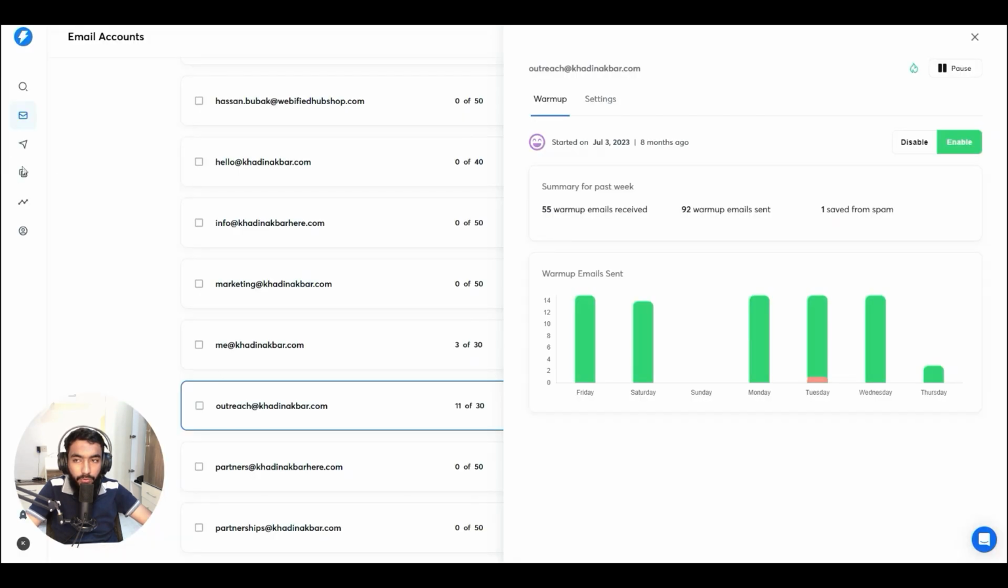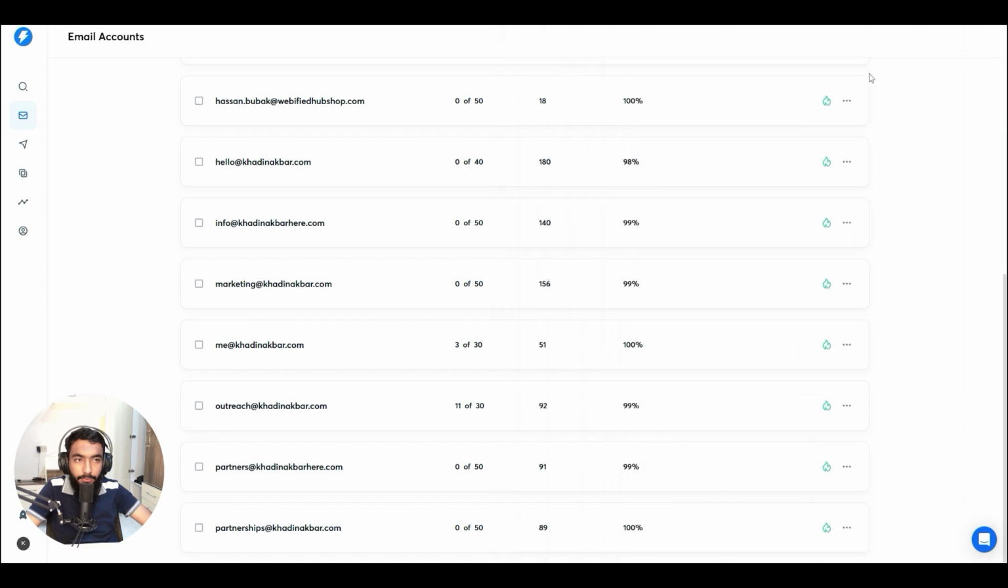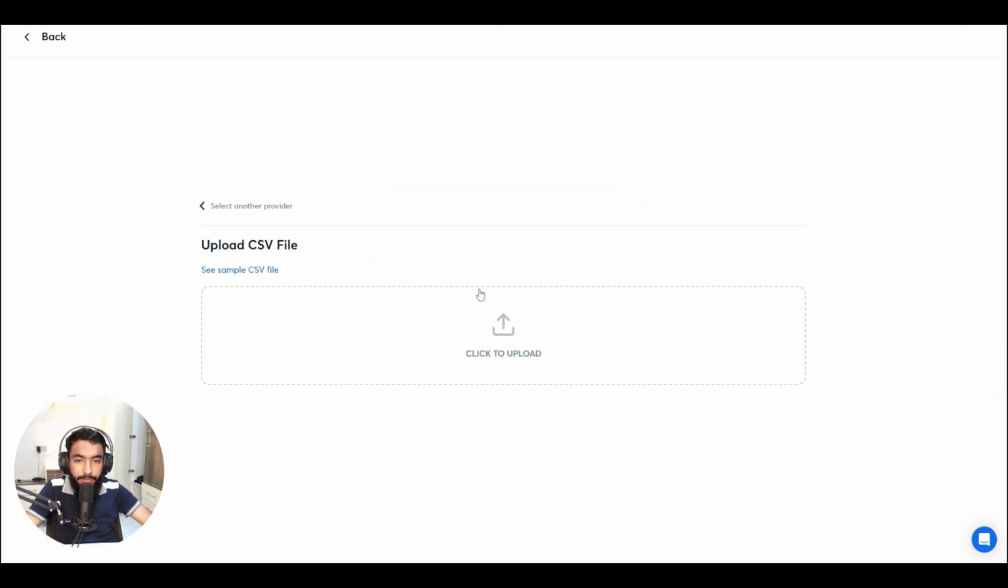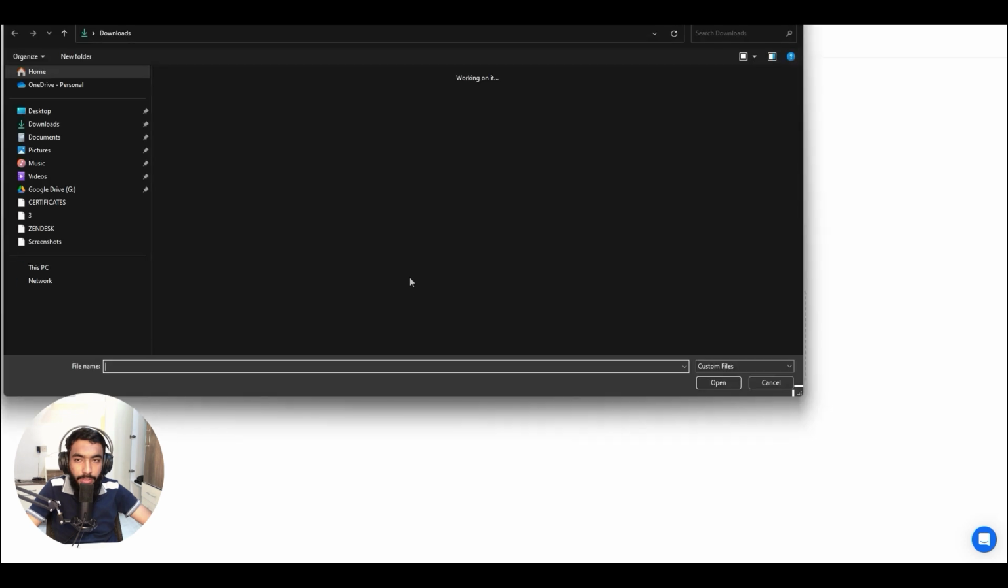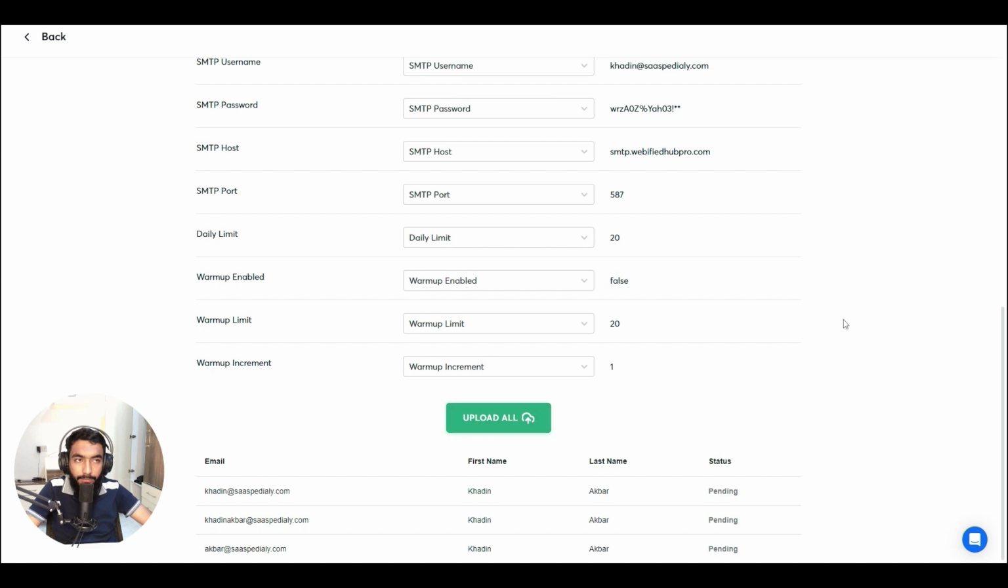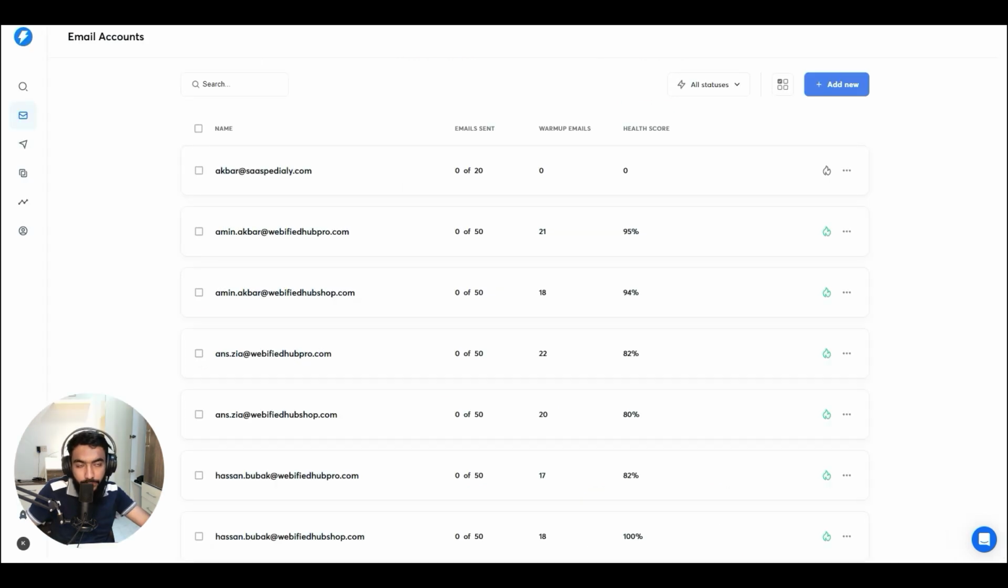And here you can just get the Instantly file, and you just have to download it and go to your Instantly, go to emails, and then hit add new and IMAP CSV, click to upload. Then from here you just have to select this, and hit upload all. And here you would see that all the emails are connected now after uploading it automatically.